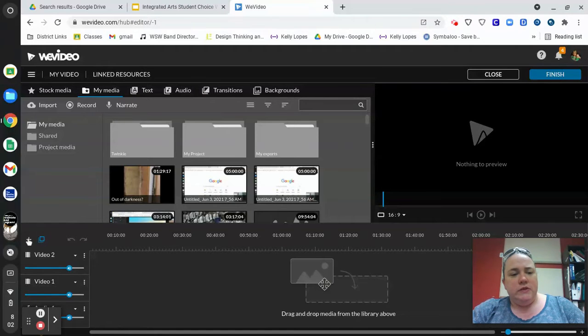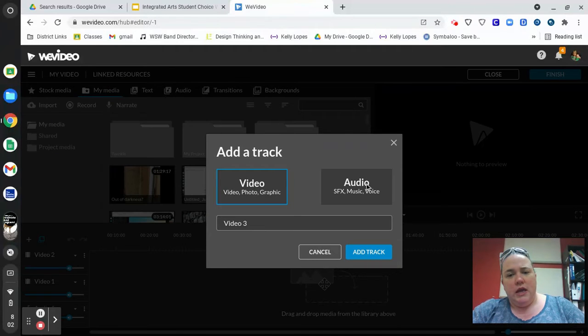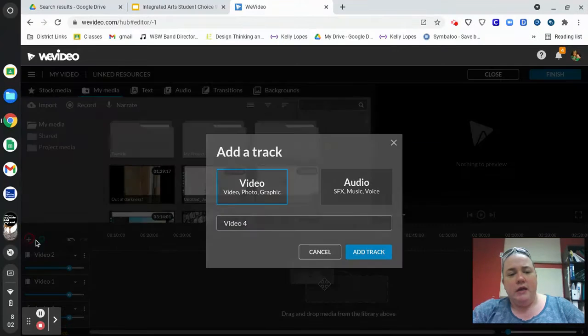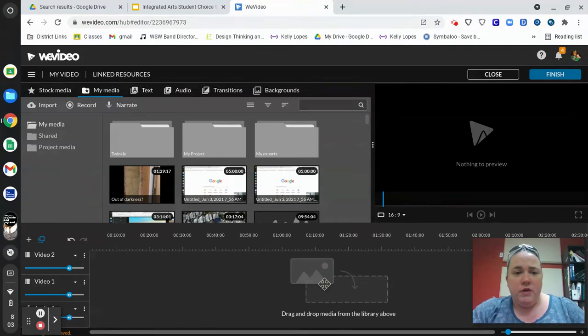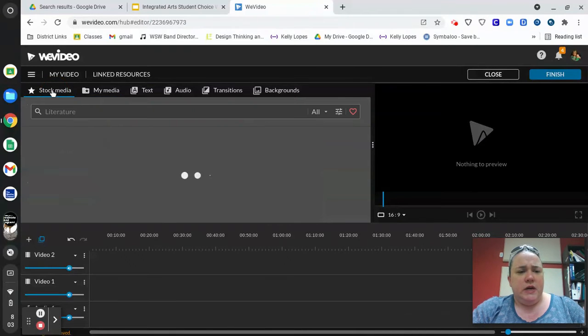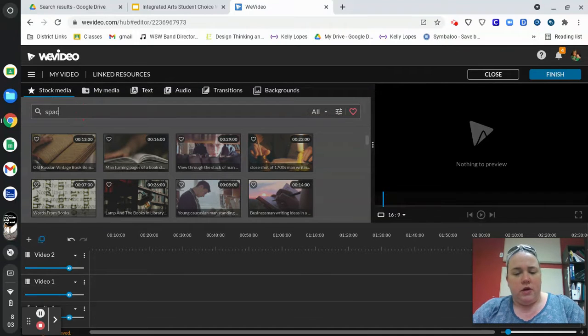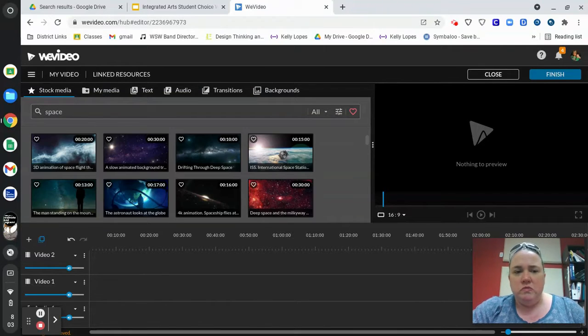If you need to add tracks, you would just go to the plus and add either a video or an audio track, and you can just continue doing that. I've done as many as 26 video tracks, and I usually mix stuff in either Soundtrap or GarageBand if I have more than 4 audio tracks, but it will handle that much stuff, okay? For right now, I'm just going to use the stock media just to show you what you have here. So you can just look up anything. I'm going to look up space because, why not?